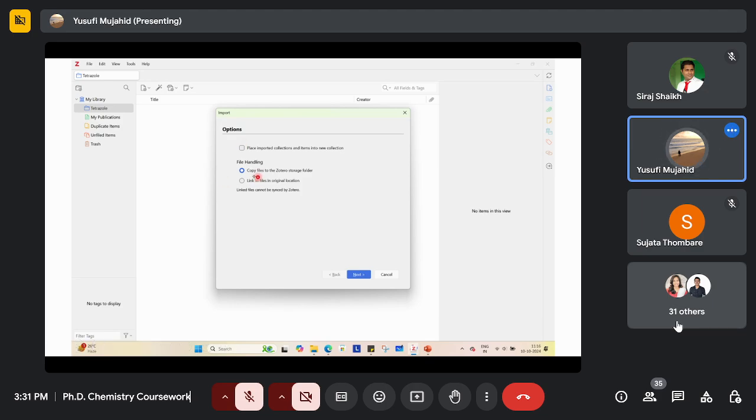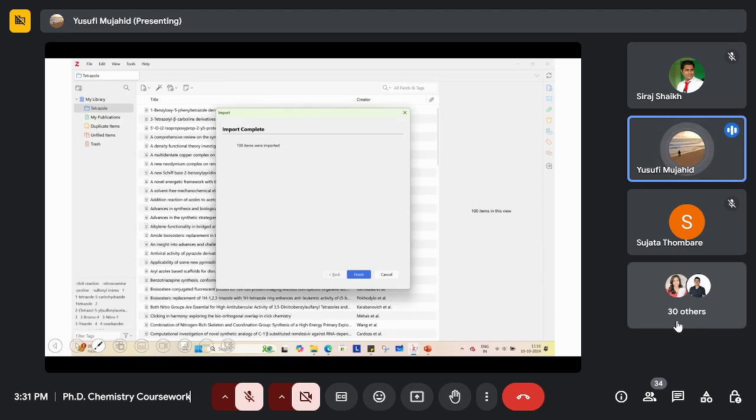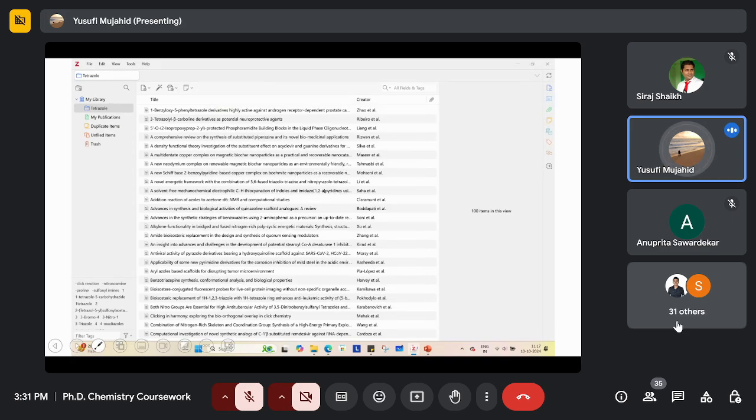After unchecking, "Copy files to Zotero storage folder" is already selected. You have to click Next, and once you click Next, a flash window will come. It will tell you that 100 items were imported, and you can see the list here in the middle panel. Can you see it in the background? Yes, sir. Okay, so with one click, all those 100 papers you chose from Science Direct, their citations have come here, and then you click Finish and you have this.